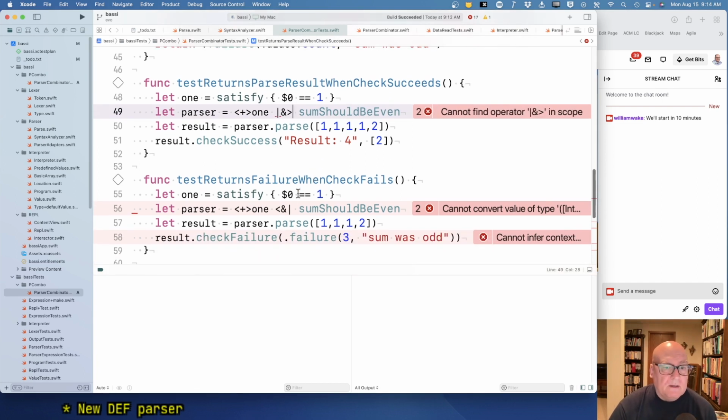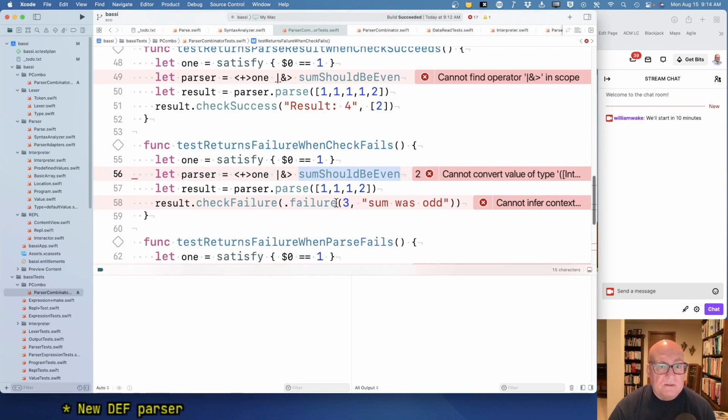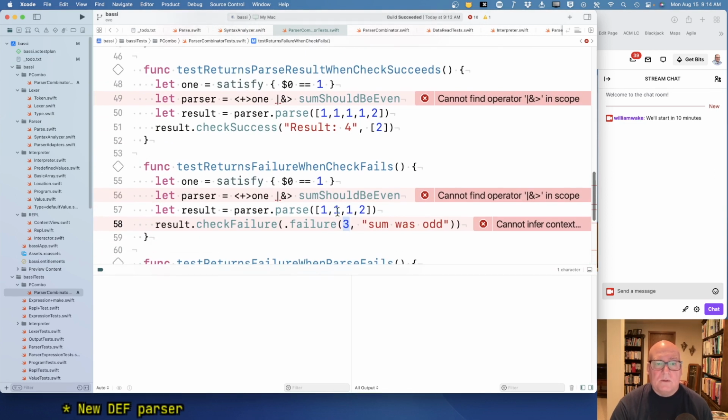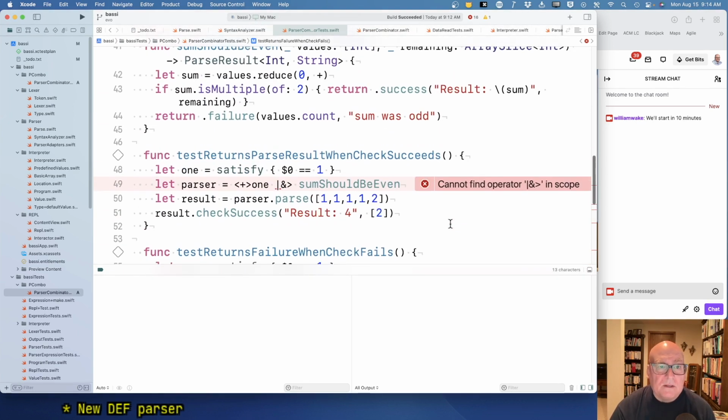Okay. Because now the value returning is the one coming from the right hand side, so I'm kind of flipping it for that reason. Okay, that sum should be even. Well, this one should fail. The failure is 3. No, yeah, 0, 1, 2, 3. It's the position 3, and the sum was odd. Okay.